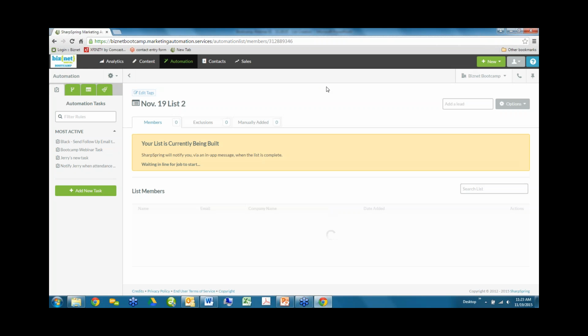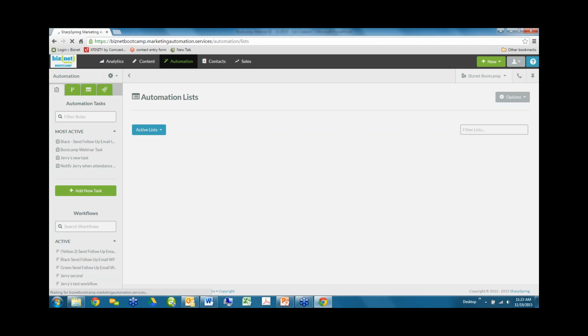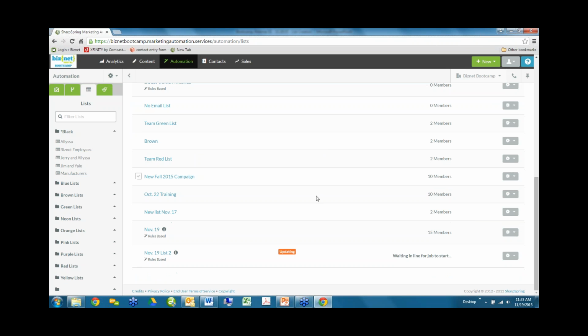SharpSpring bumps you to this page, letting you know that your list request is in their job queue. Sometimes if you're building a huge list, multiple thousand contacts, it could take several minutes. I built one for a client the other day that had two separate lists actually. One had 8,600 people in it, one had 7,900 people in it. It took SharpSpring a few minutes to generate those lists. But while this is building, you can leave this screen and go back to your list view, and you can see that this list is updating.